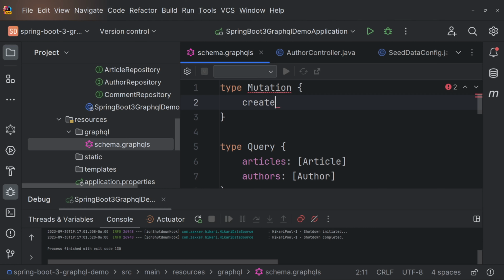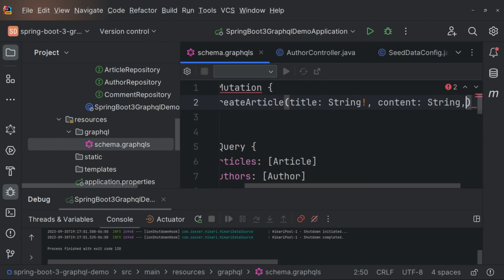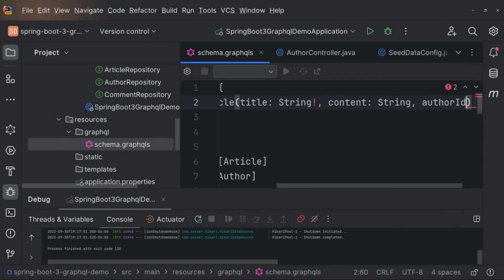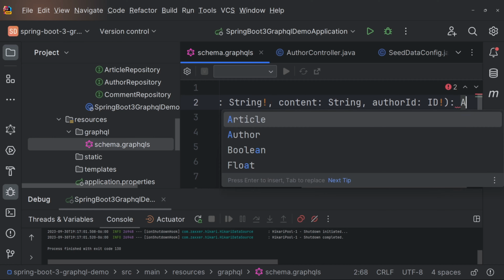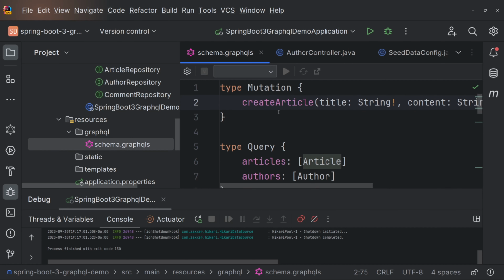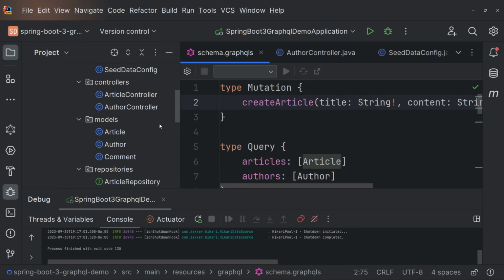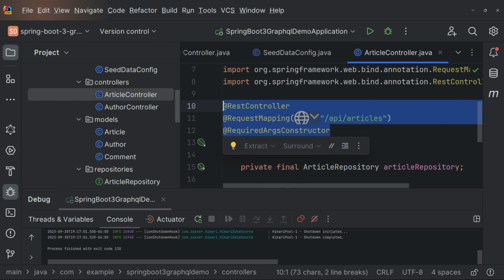So let's have a method called createArticle, and our parameter is going to be a title of string. We're going to have a content of string, an author ID of ID, exclamation mark because it's required, and this mutation will return an article. So we've got a schema definition for createArticle. Let's go ahead in the article controller and let's put this together.